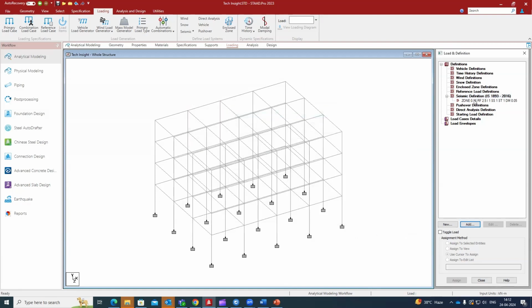Close. So here on the right hand side, you can see your definition has been created. So this is how you can create a seismic definition, and then you will assign the loads. The loading part I'll cover in my next insight.